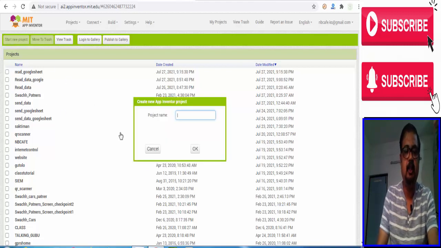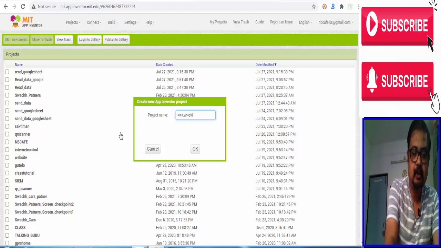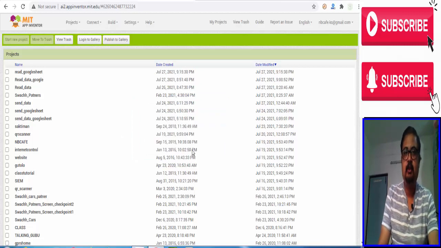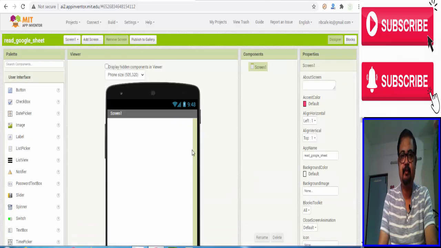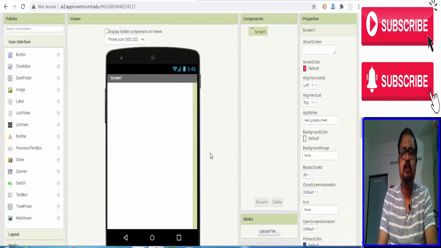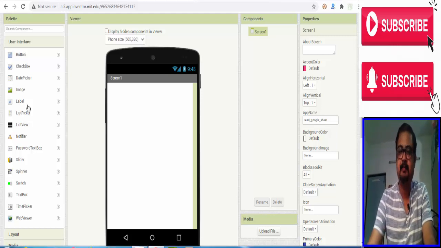Now start creating a new app and name it Read Google Sheet. Okay, so the new screen is coming. It is basically a very easy thing, not too much design, too many buttons or too much interface to use. It is a very easy one. So let's start to design it.